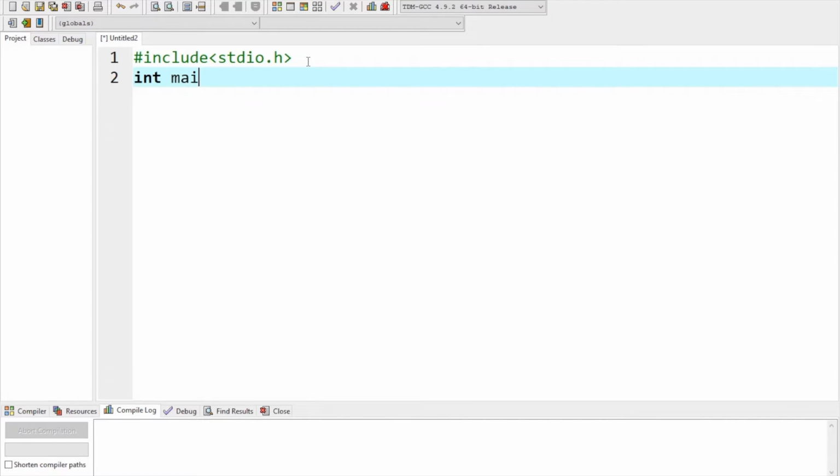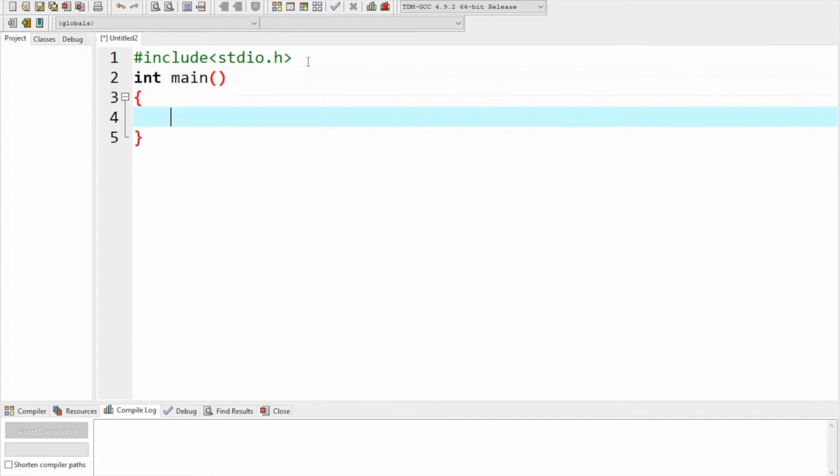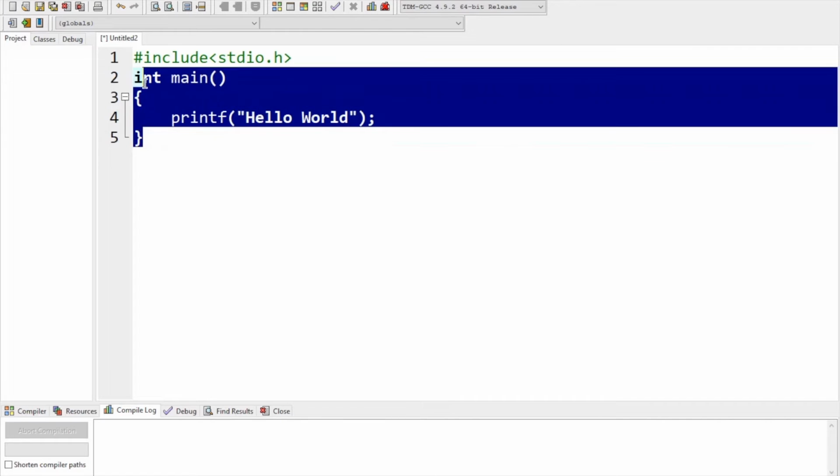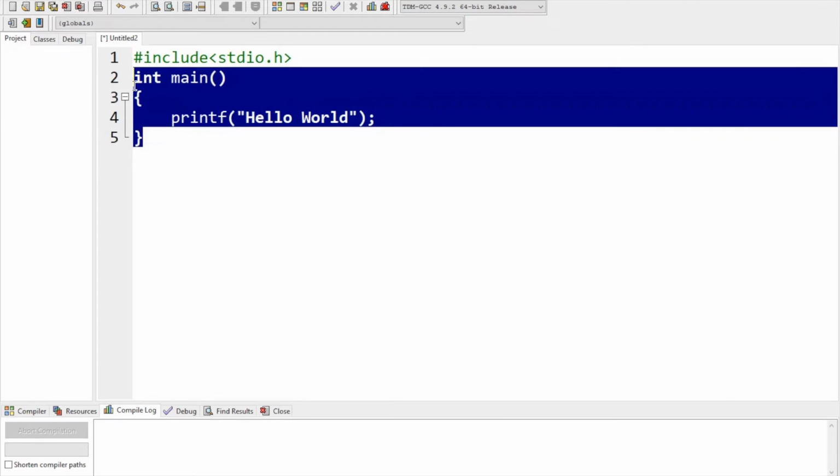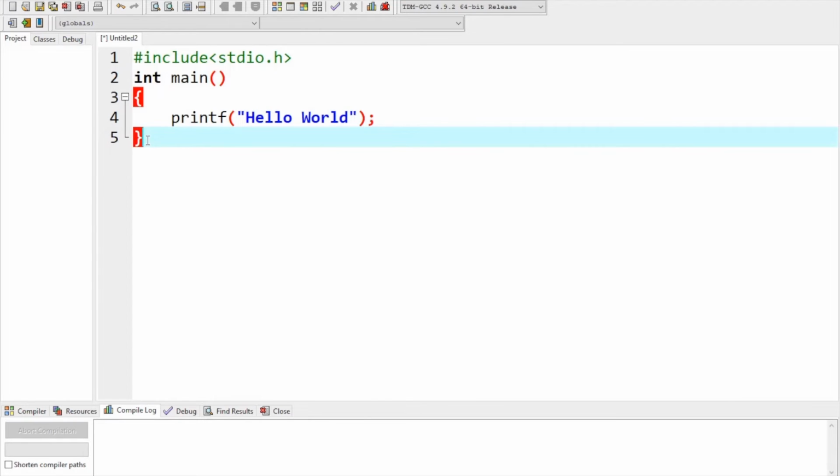Int main, printf, hello world. So this is the piece of code. The very next step after writing the piece of code is to get it compiled. So how to compile this code?